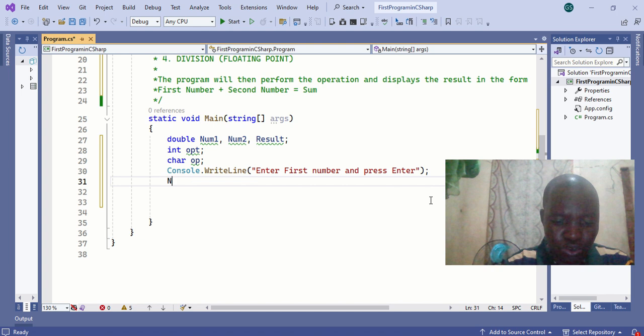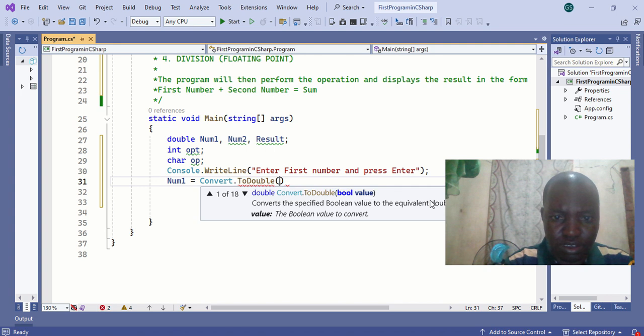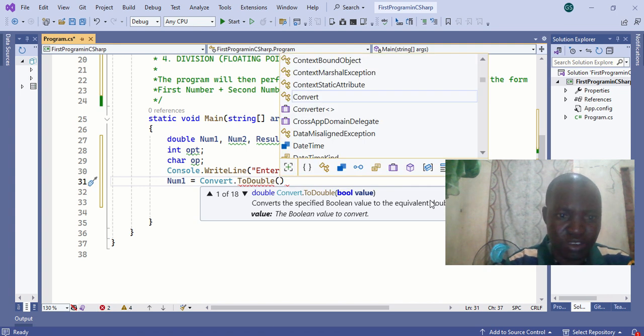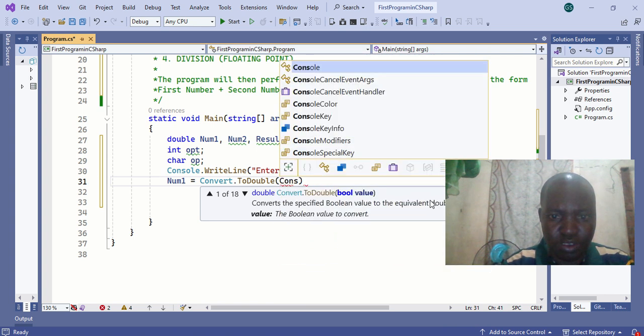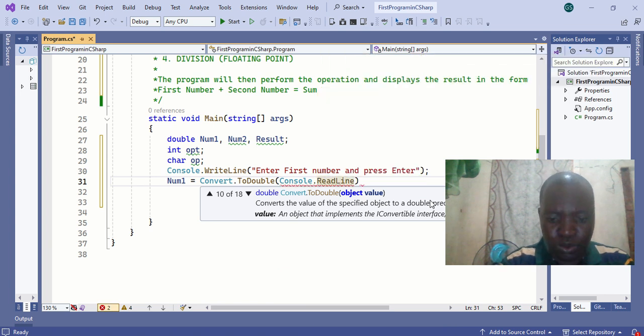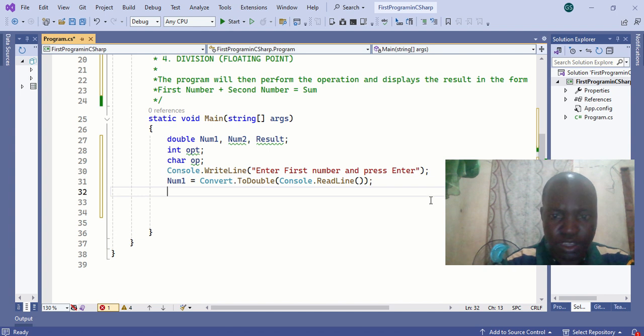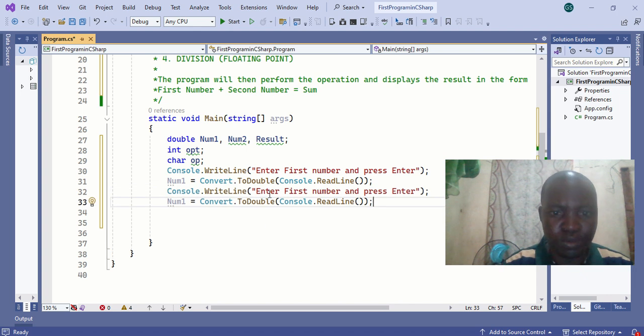Then we need to take the value and convert. We don't need to continue explaining this. It's now converting to double because we are using a double there. So we need to know that it's not always that we use Convert.ToInt32. Although the concept is the same, but like what people say in Shona, that's what we say in our native language Shona.